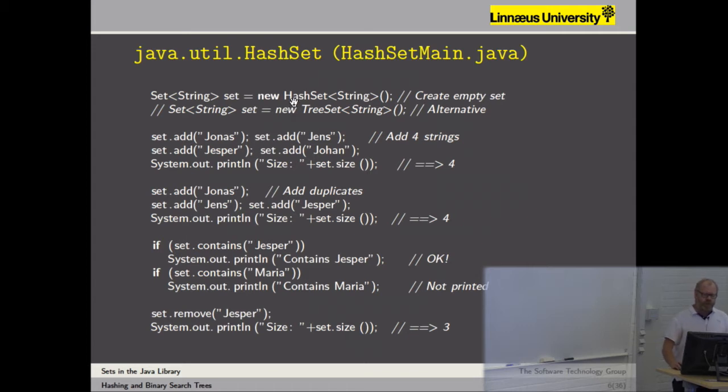Java comes with two set implementations. One is called HashSet and the other one is called TreeSet. Both of them implement the Set interface and you can use them like this. You create, in this case, a HashSet and you add a number of names. You ask it for its size. It will say 4. You add duplicate elements to it, that means Jonas, Jens, and Jesper one more time. You ask it for its size, it still says 4. It has recognized that these are duplicates and it has ignored your attempts to add them.